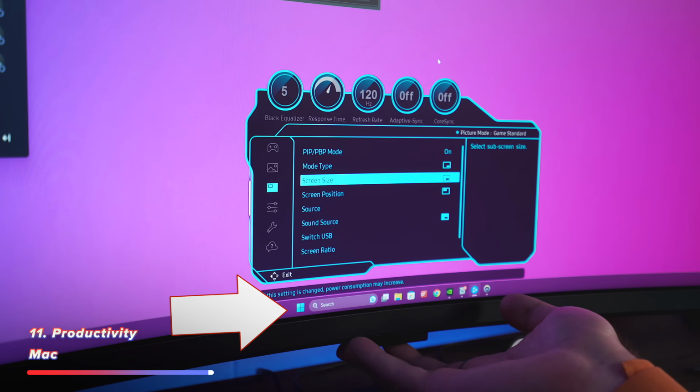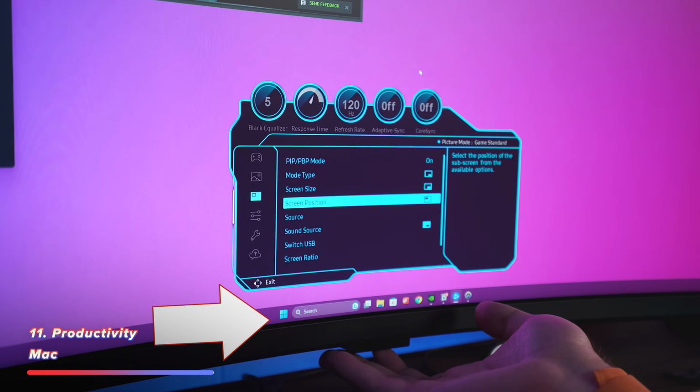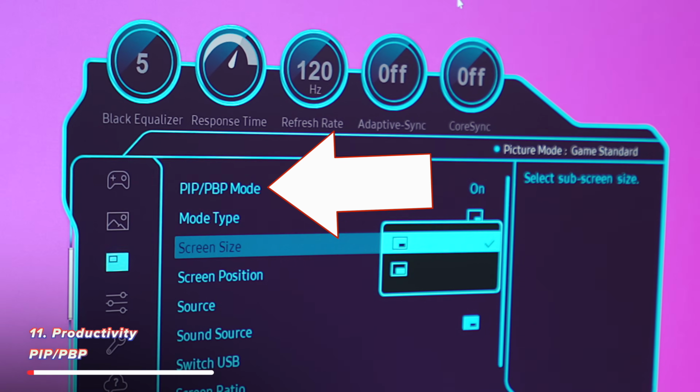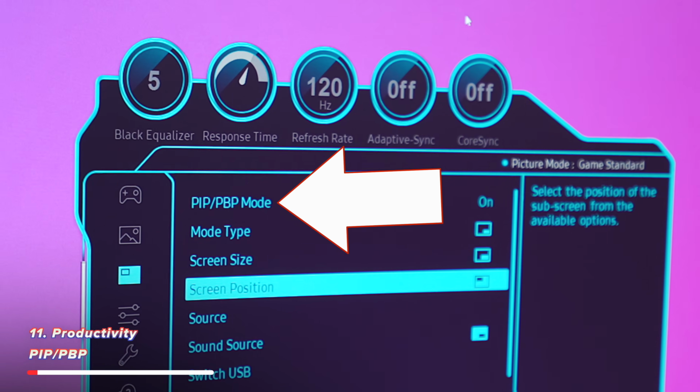Now, the great news with using a screen this big, on both Mac and Windows, is that the menu bar, at least by default, is in the center of the screen where your natural resting position is. So there's no hunting to the sides, left or right, to find your menus. Now, more good news is that unlike Samsung's recent G9 OLED, we get full picture-in-picture and picture-by-picture support.